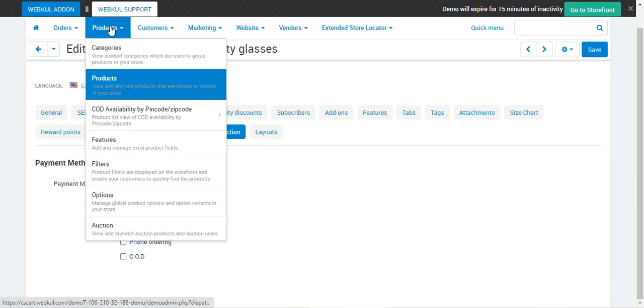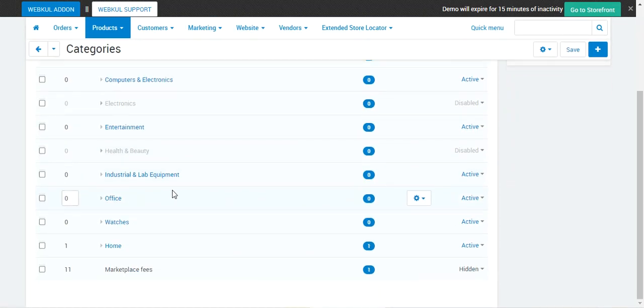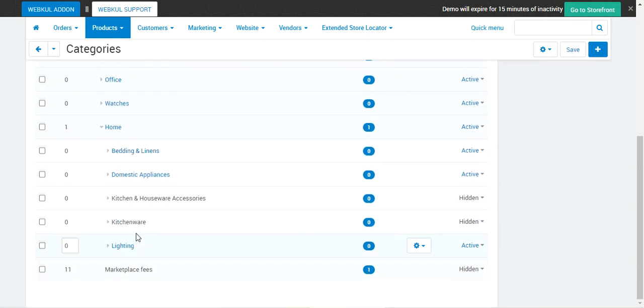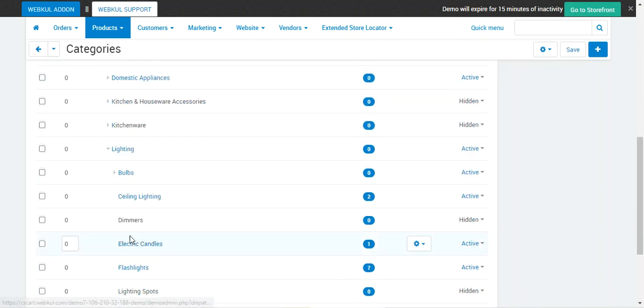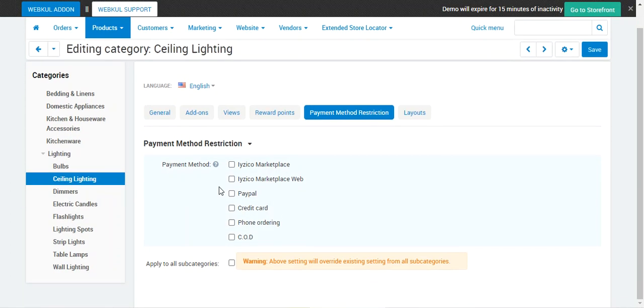Now coming to the category thing, for categories you need to navigate to categories, and go to a particular category. For example, let's go to home, and under home let's go to lighting, and under lighting let's go to the ceiling lighting. Here you need to tap here and tap on the edit button for the category, and then navigate to the payment method restriction section, and from here for this particular category you can restrict the payment methods that would be applicable for the products under this category.